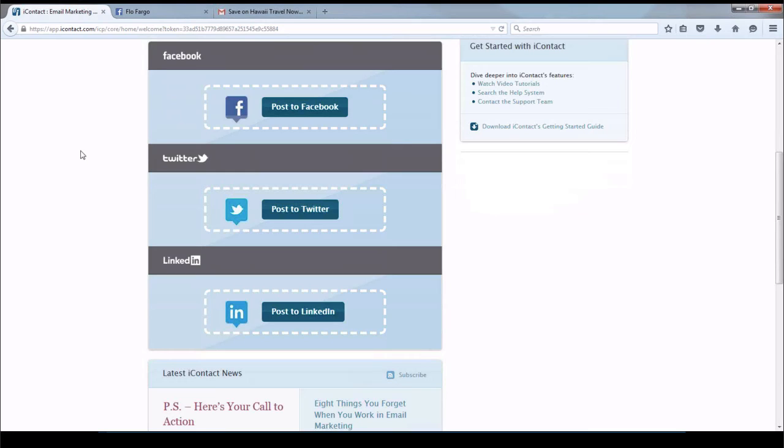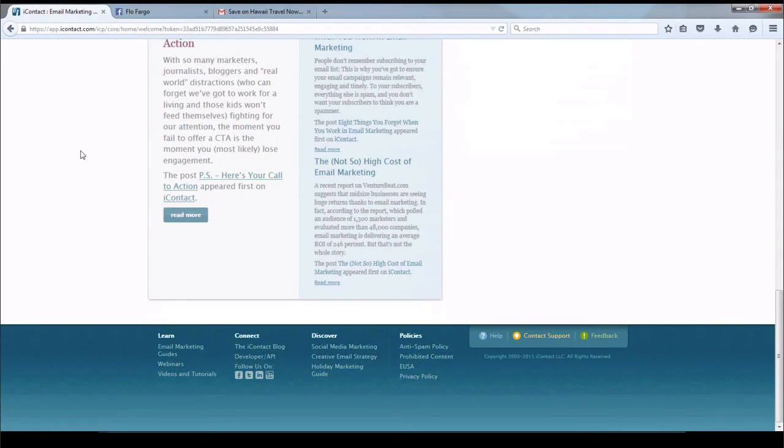I also want to quickly draw your attention to the footer of the application. No matter where you are in iContact, this footer will always be available with links to learn more about our applications, to connect with our company, discover the latest about our application, and stay up to date with our email marketing policies. I always suggest to customers to please take the time to read over our policies and procedures.